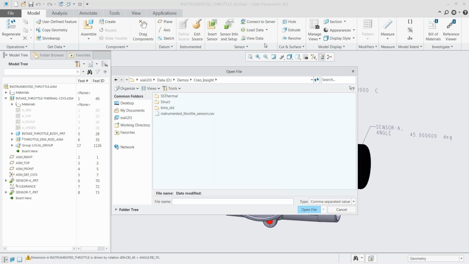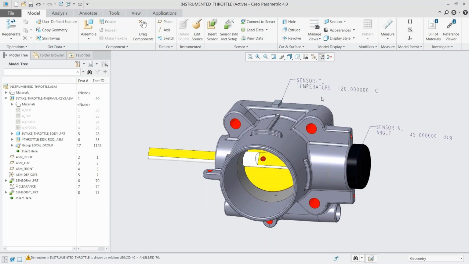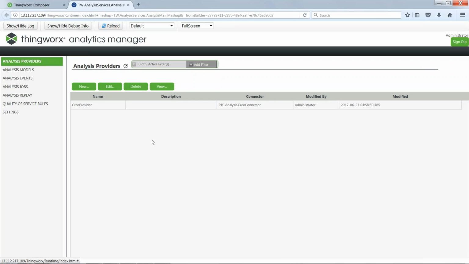So there's two different ways to do this. We could load data here, so you don't need to have ThingWorx, you don't need to have an IoT platform necessarily. You can bring in a CSV file with that data. So if you have data that you want to use, you can put it into a CSV file and then load that CSV file into here and be able to run that information. You can choose to run all of them or individual points.